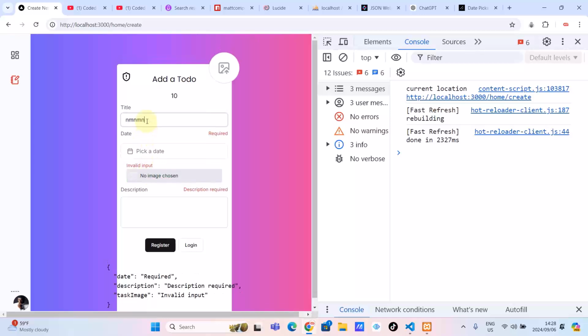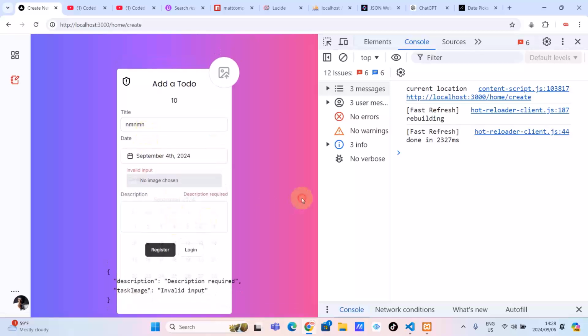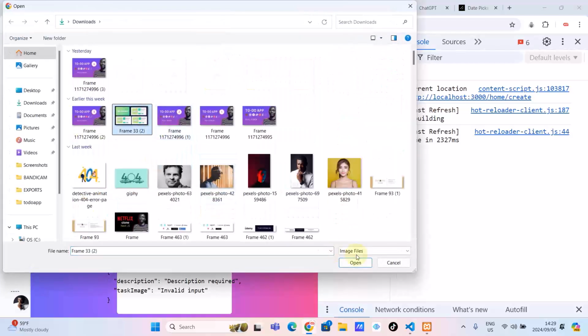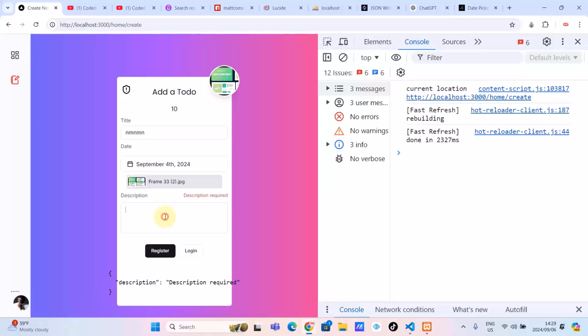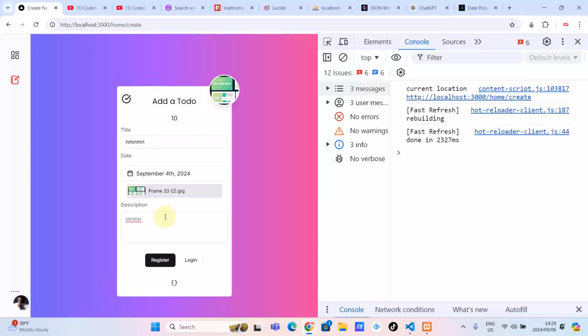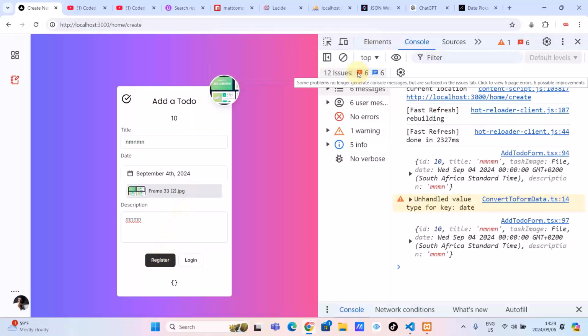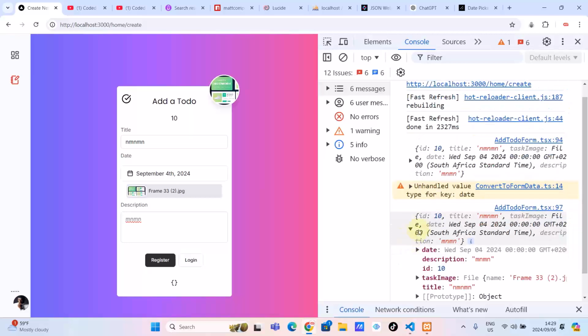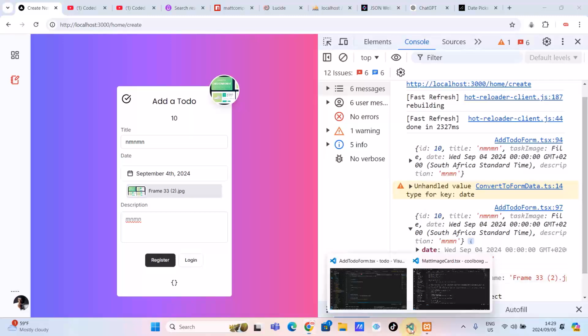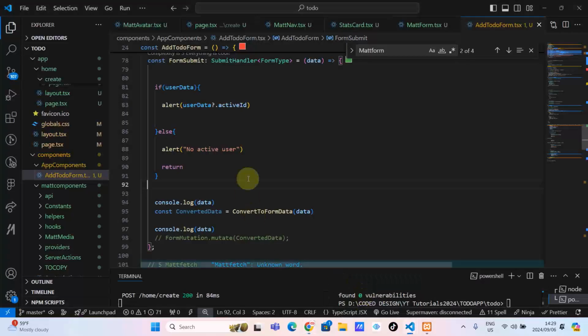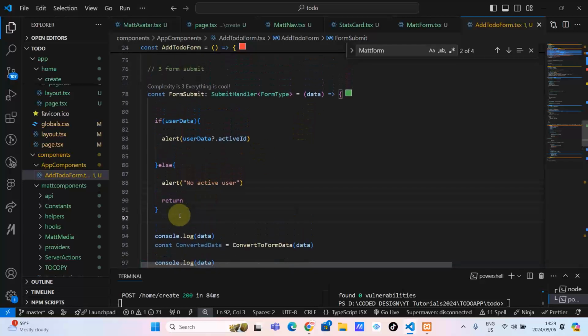Let's just type, then pick a date, then pick an image, and then type a description. As you can see, guys, we don't have errors, but let's see the console log. The console log, it's 10. Let's check here. We've got the ID, it's 10. I was hoping that the ID is not like that, but if we've got that ID, that means we are good to go. All the data that we want is 100%. Okay, cool.